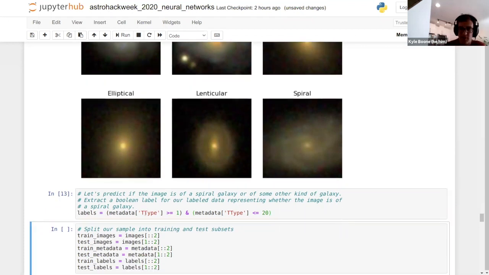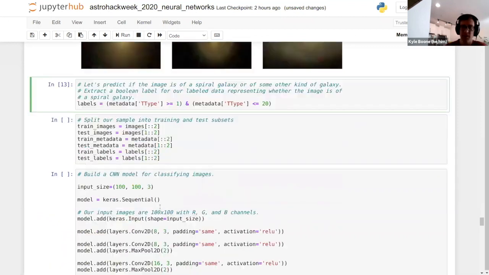So they have the T-type in here. We can convert that into what I call label here, which is just whether or not the galaxy is a spiral.